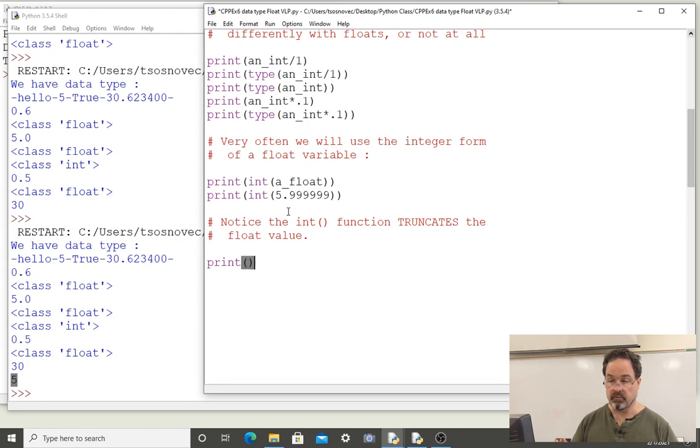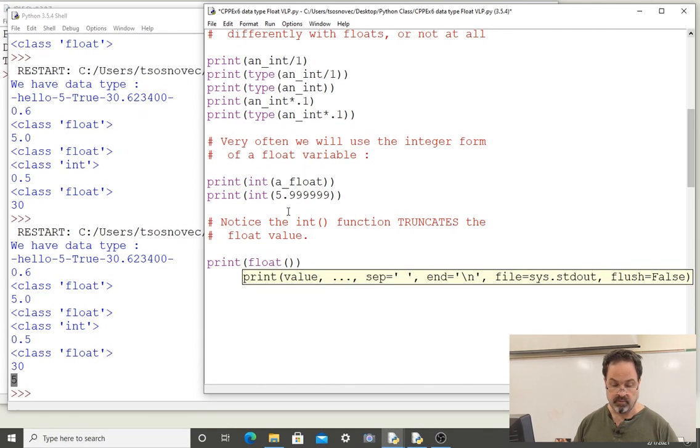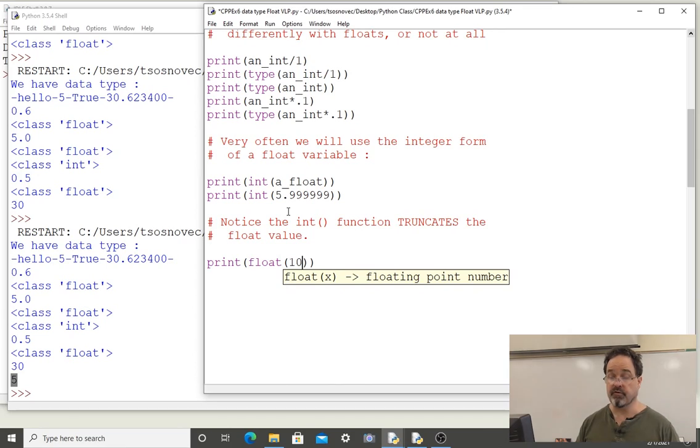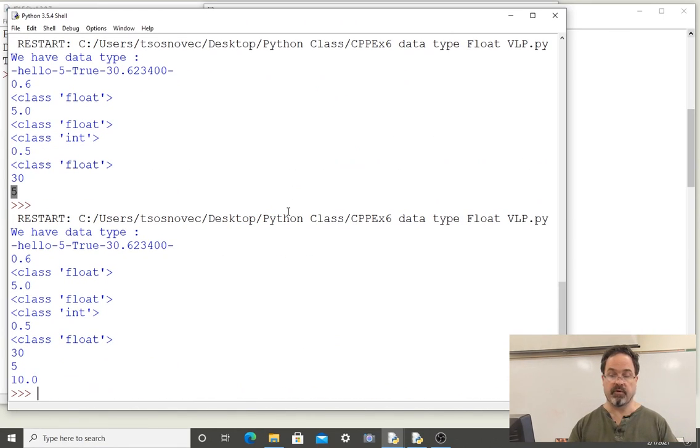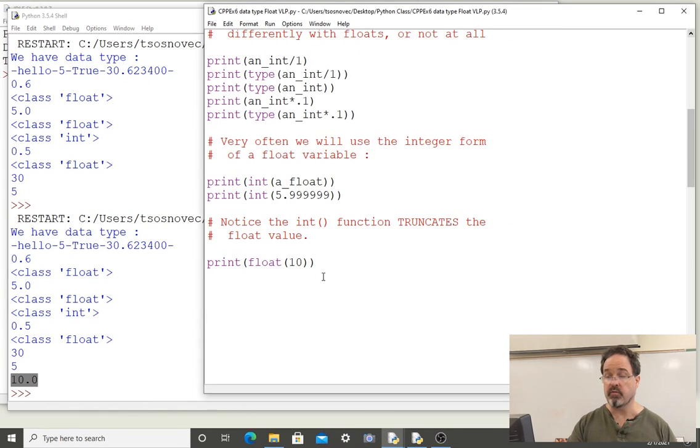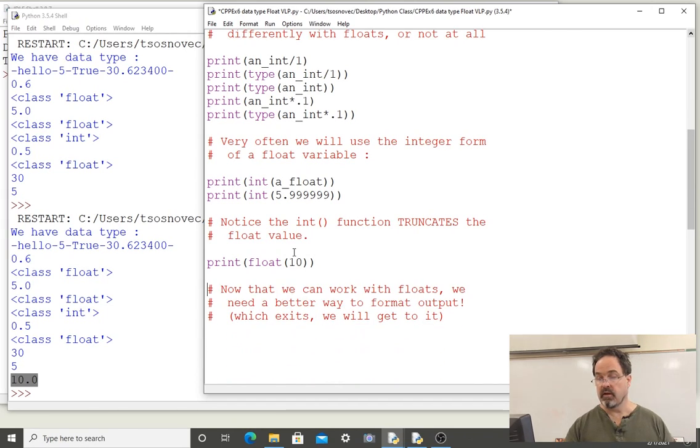We could also use a function to turn something into a float. For example, the integer 10, when put into the float function, will create the float form of 10, which we'll observe when it prints. And we can see this last line of code is 10.0. It's obviously a float because it contains a decimal point, but its value is still equal to 10.